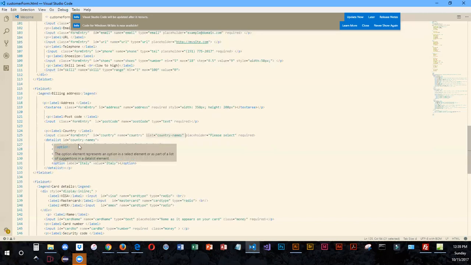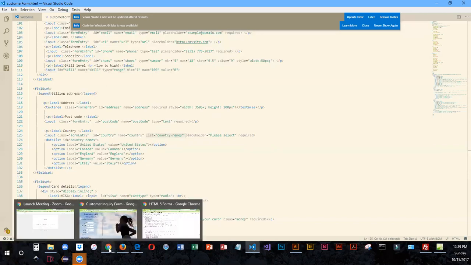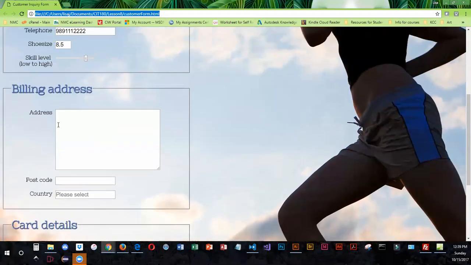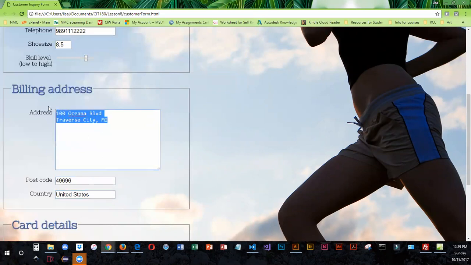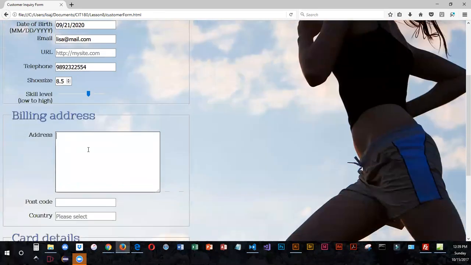Okay, so here's the data list showing the different countries. And we'll take a look at how that looks. So here's our billing address section. Okay, so then we'll put in a zip code. And I'm going to select my country. And we'll copy that because I don't like to type. Come over here, put in the address.